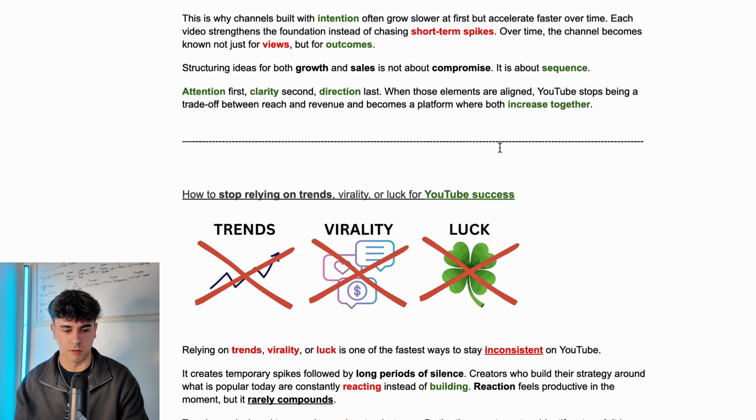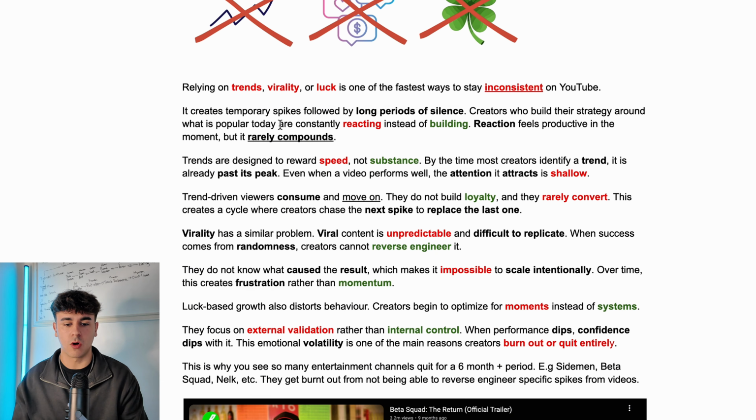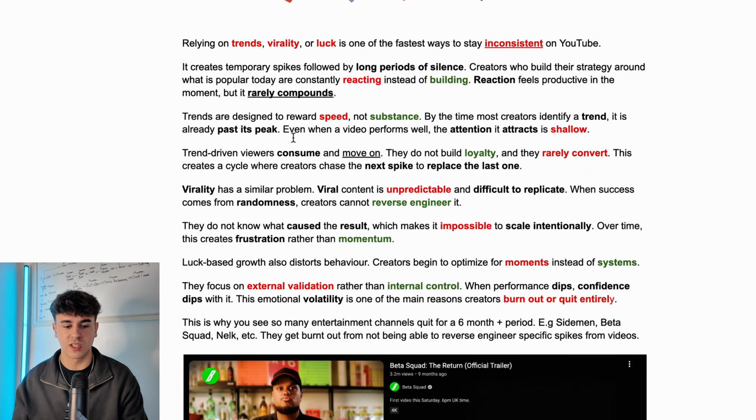Relying on trends, virality, or luck is one of the fastest ways to stay inconsistent on YouTube. It creates temporary spikes followed by long periods of silence. Creators who build their strategy around what is popular today are constantly reacting instead of building. Reaction feels productive in the moment, but it rarely compounds. Trends are designed to reward speed, not substance. By the time most creators identify a trend, it's already past its peak.